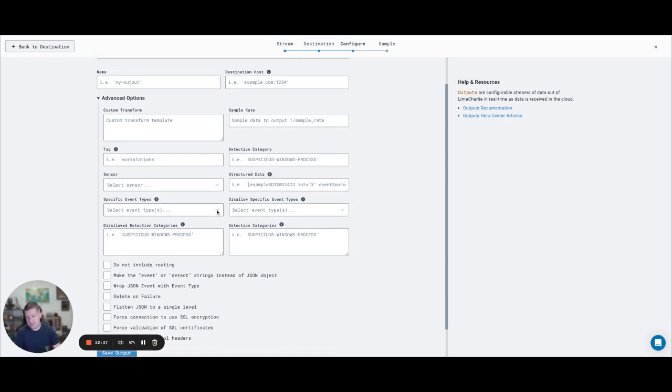You can specify or disallow different event types. Depending on the types of telemetry that you're sending, let's just say hypothetically, I want to send all detections to syslog except DNS requests. I might come in here and say, you know what, let's go ahead and exclude DNS requests from any events that get sent out. What that does is it just chops down the amount of data being sent around. It also gives you the ability to split things out if you want on the LimaCharlie side.